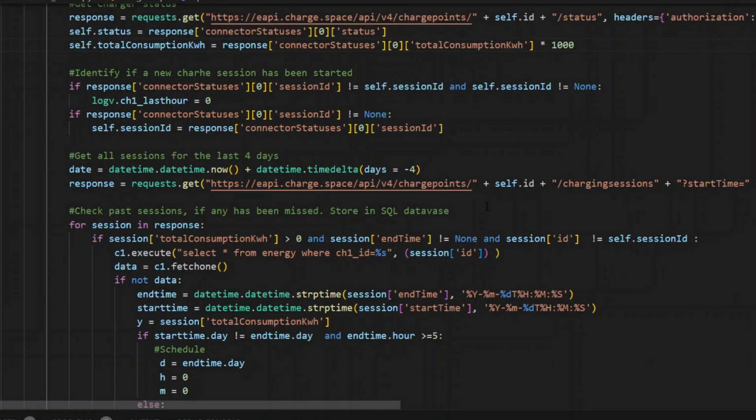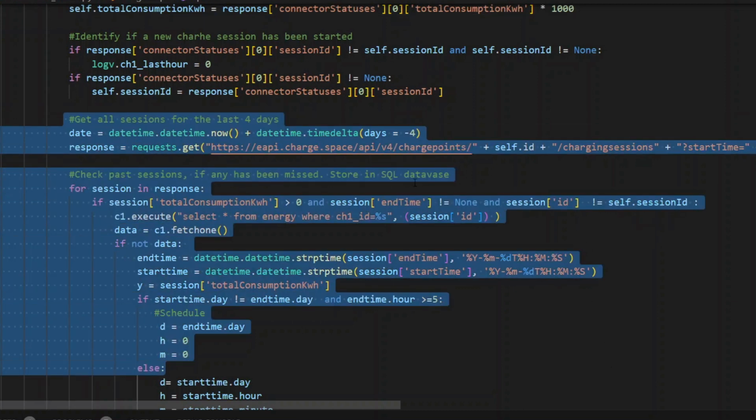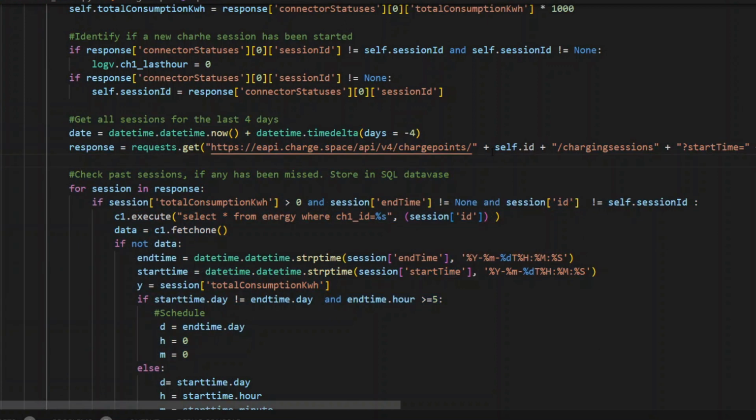But then I have added one more thing, because if I have problems or I'm doing some new development or something and I miss a charge session, it will be lost to me. Since the total consumption is per session, I don't have a counter that I can keep track of for my monthly consumption, yearly consumption, and so on. So for that reason, I've added this part down here. The first part here is retrieving all sessions for the last 4 days.